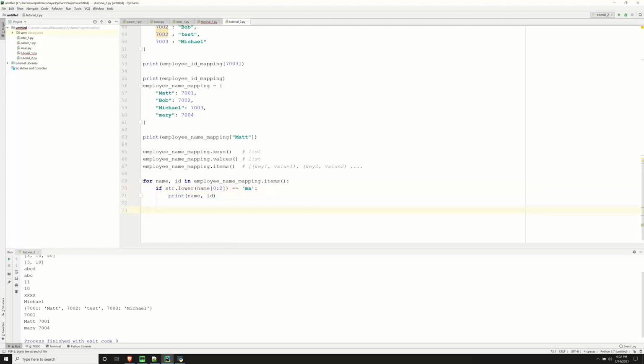Now the lower function can convert a string or a character or anything. Here I'm giving two characters, MA, or whatever the name, the first two characters of that, and then I'm comparing the lowercase MA. So it will give me the same result.